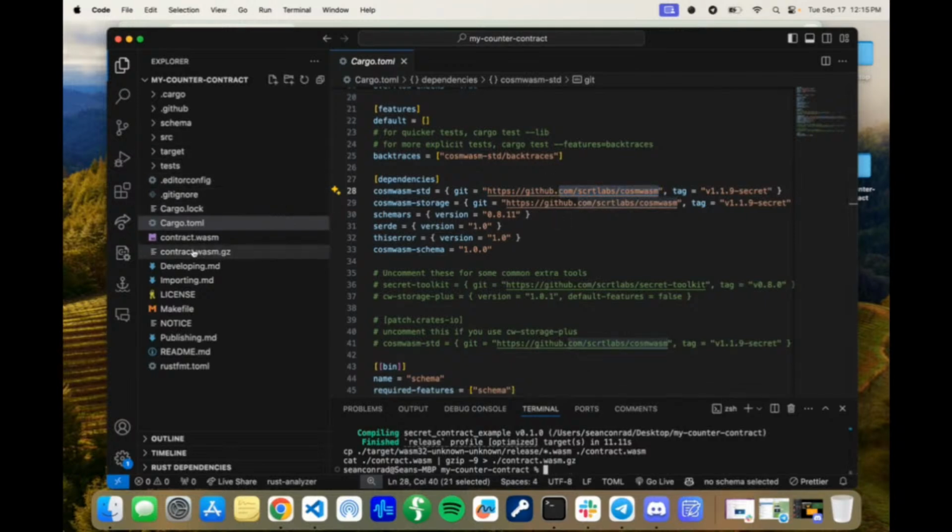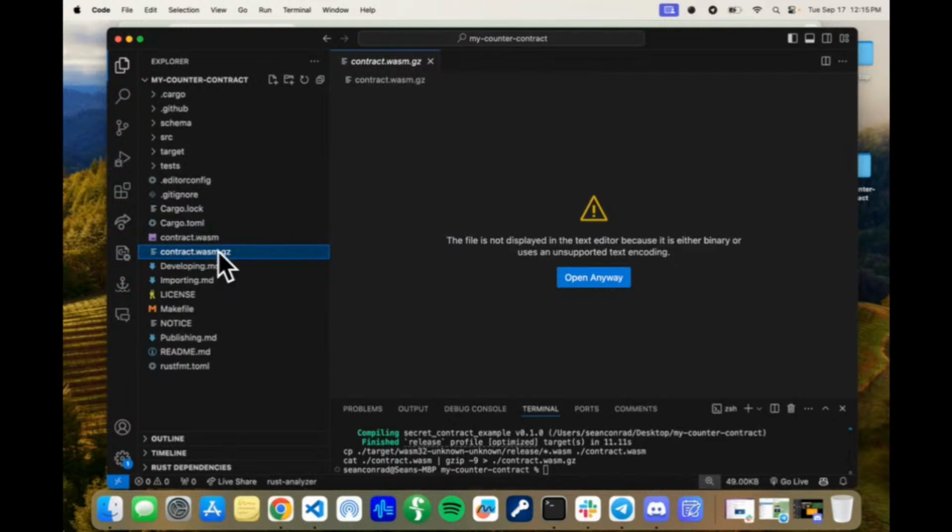All right, so that's been compiled, and now we see our compiled smart contract here. We have contract.wasm as well as contract.wasm.gz. GZ is the one that has been condensed. This is the smaller file, which we're actually going to be uploading to the blockchain.